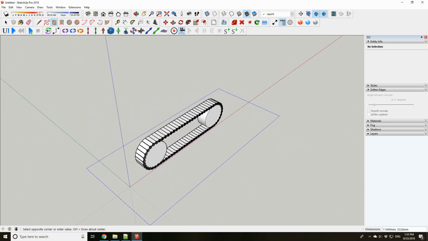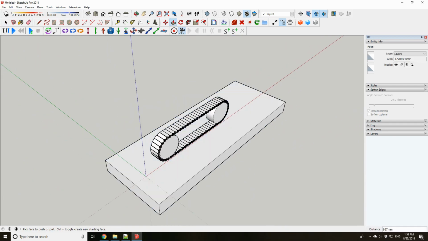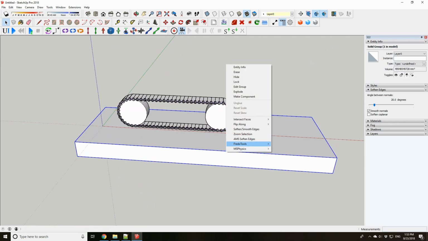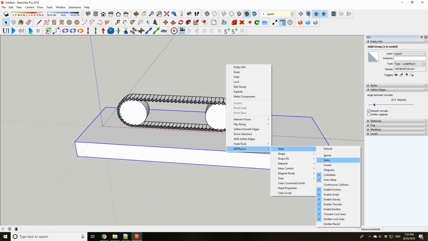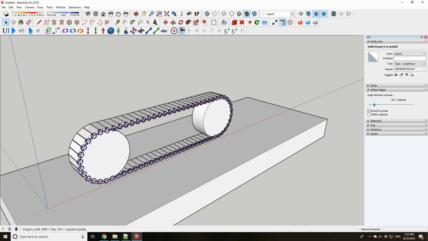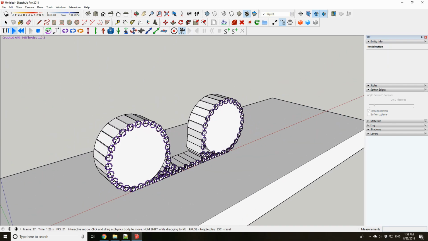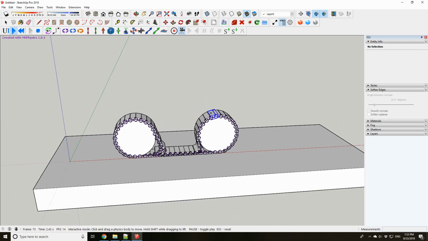And this piece done, we can just test how well this thread works. Let's make it static, and let's see how this goes. Yep, this works quite nice.